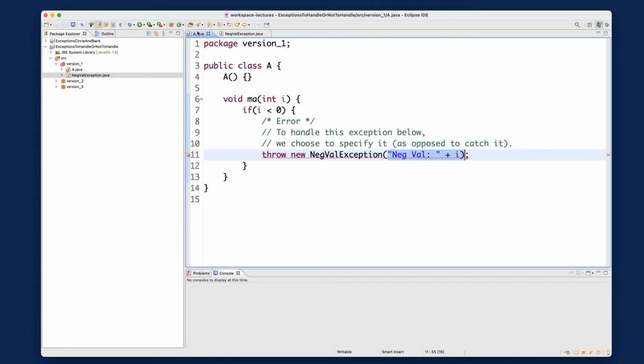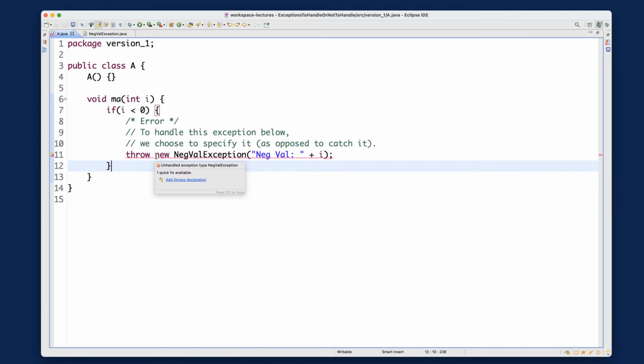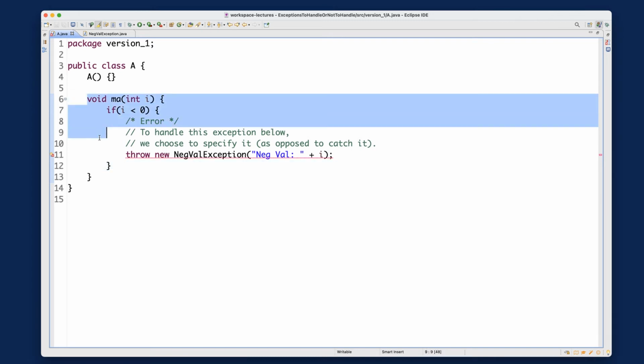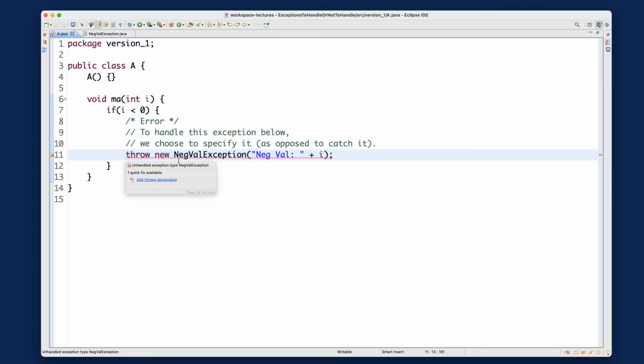All right, let's go back to A over here. We already got the exception class. So now here we have one issue. You can see throw new NegativeValueException. What it's saying is unhandled exception type NegativeValueException. Basically, it is complaining the following. In this method a.ma over here, one exception of type NegativeValueException is thrown. However, no one is handling it yet.